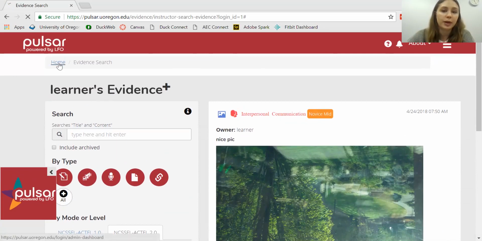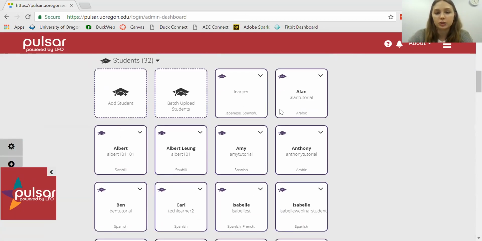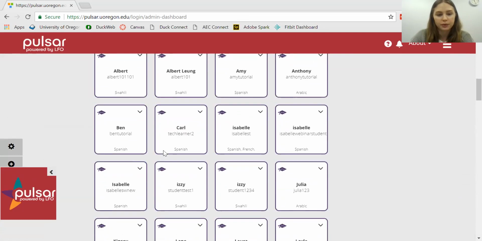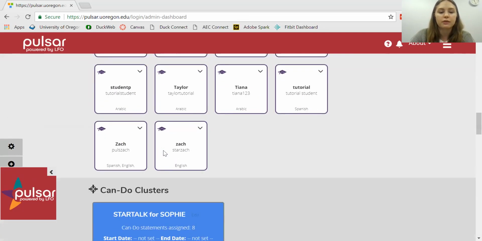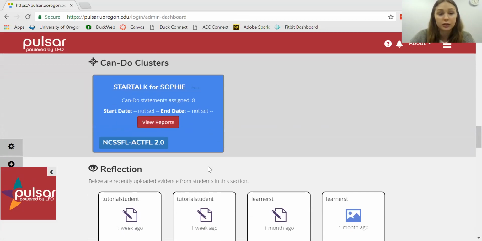So going back to the main page here, that's all you can do from the student section here, but reviewing evidence can be done from multiple places. First, though, is the can-do cluster. So this should show up once all of your stuff has been approved. It will then sync through Sophie and should just show up for you. You shouldn't have to do anything. If for some reason your can-do clusters are not showing up, please contact us.